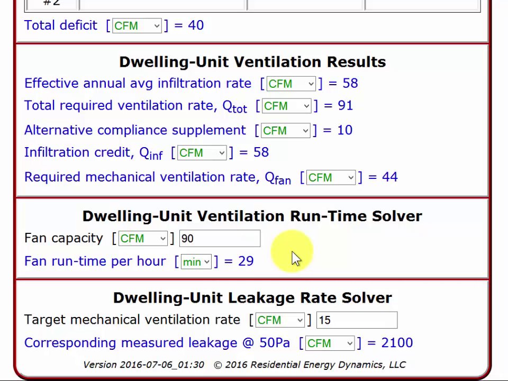For example, let's assume that the fan we buy has a capacity of 90 CFM. We put that in this input box right here, and then the result tells us that the fan runtime per hour is 29 minutes, or we could just say 30 minutes. So if the fan runs for 30 minutes, it's off for 30 minutes. That satisfies the minimum requirement of 44 CFM by the ASHRAE standard.